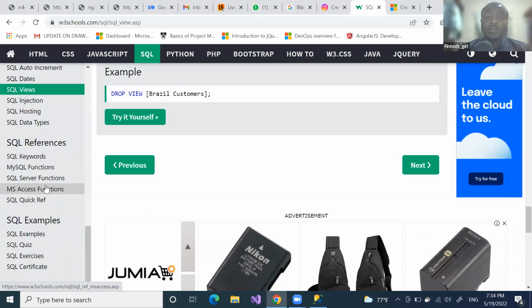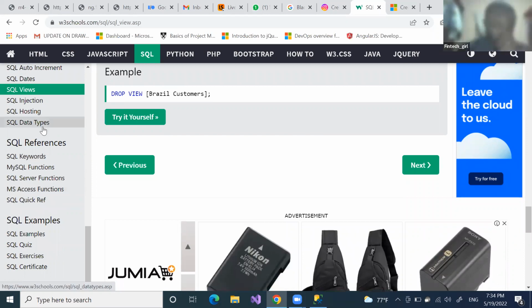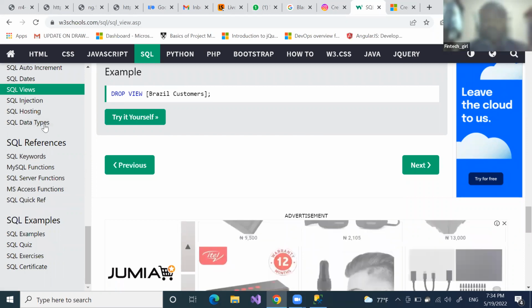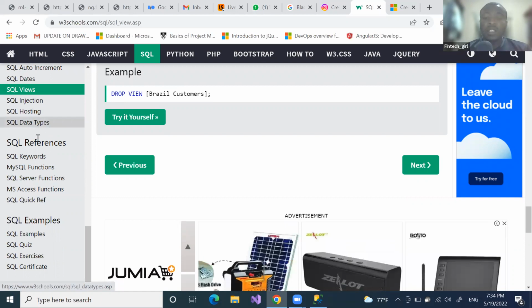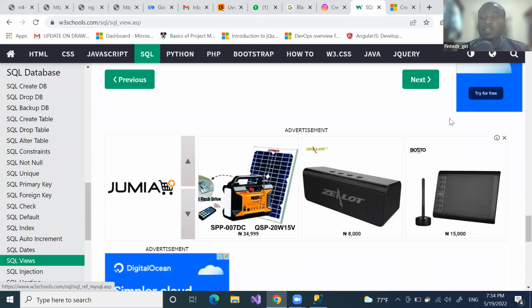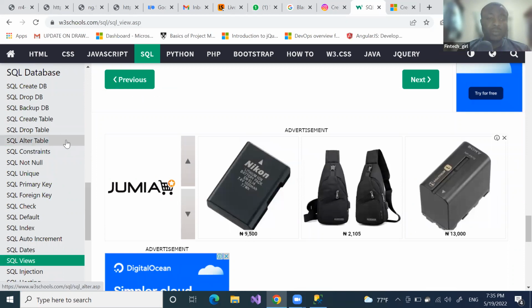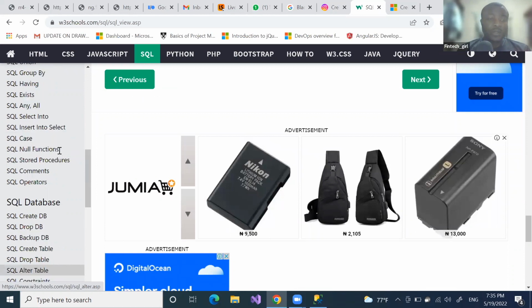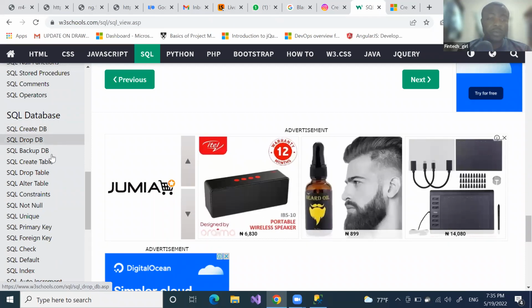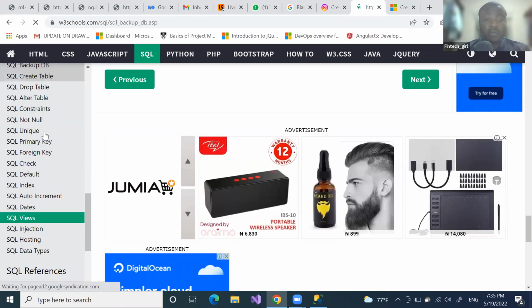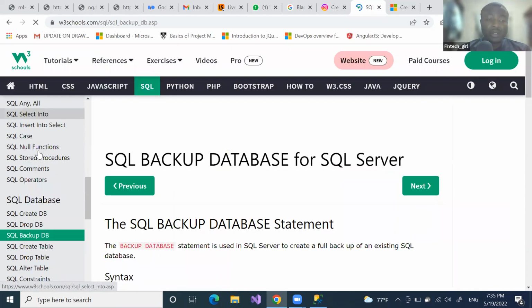So we've spoken about data types. We're not going to go into injection. Injection is way beyond the scope of this class. Hosting, same thing. So maybe we'll just do a roundup, right? Is there any other thing I might want to touch here? Create DB, backup DB, everything here, DB, we've done them. Constraints.